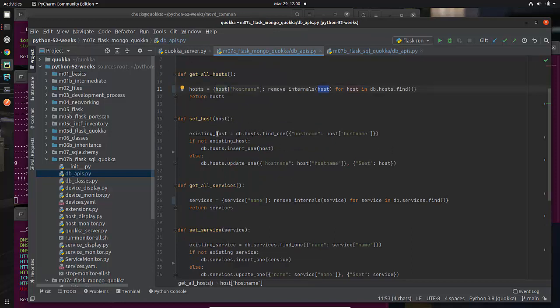Well, basically we get the existing host from the database. So we do db.host.find. You see over here, we're doing db.host.find. That gets all of them. In this situation, I'm doing db.host.find_one. That's getting just one.